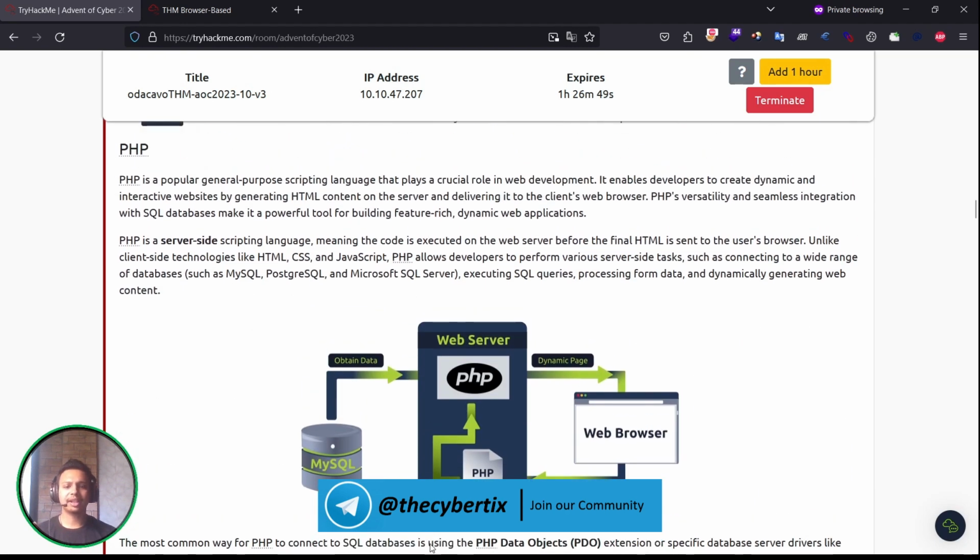So now let's understand what we mean by PHP. PHP is a popular general-purpose scripting language that plays a crucial role in web development. It enables developers to create dynamic and interactive websites by generating HTML content on the server and delivering it to the client's web browser. PHP's versatility and seamless integration with SQL databases make it powerful for building feature-rich dynamic web applications.